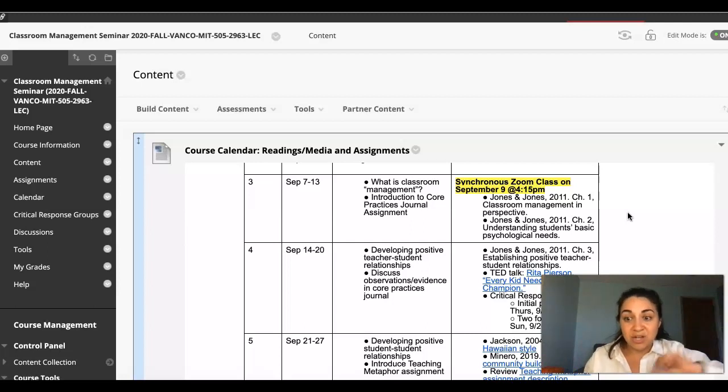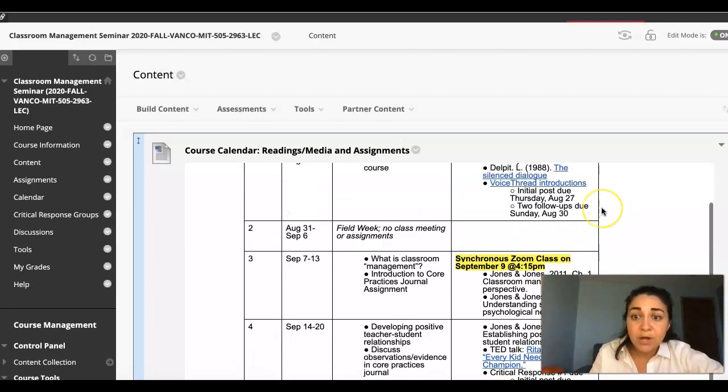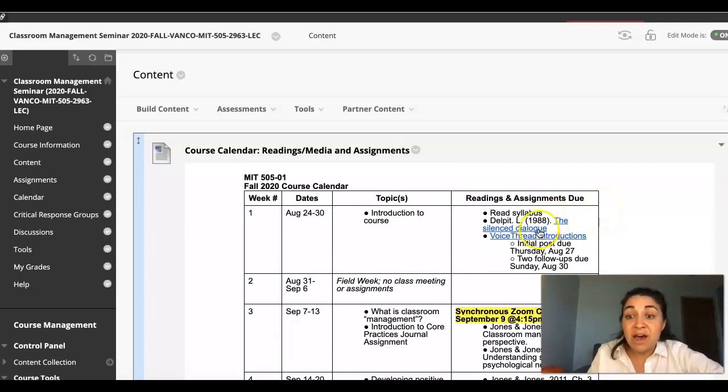So as you can see, there are a lot of hyperlinks here, and there are more to come as well. And when you click on these, for instance, this week I'm asking you to read an article by Lisa Delpit. When you click on this link, it takes you to a Google Drive folder, and you have the option to download it from there if that's, again, easier for you.